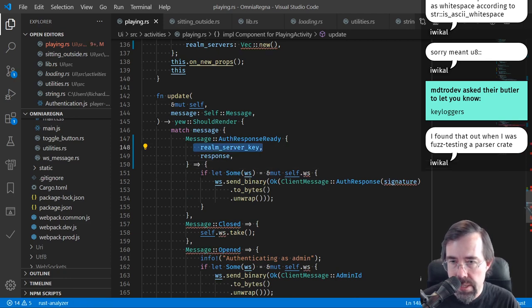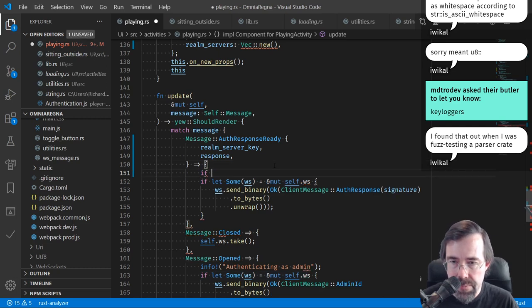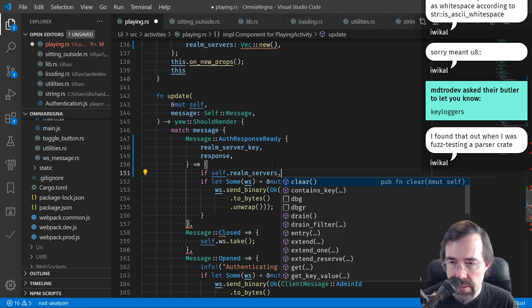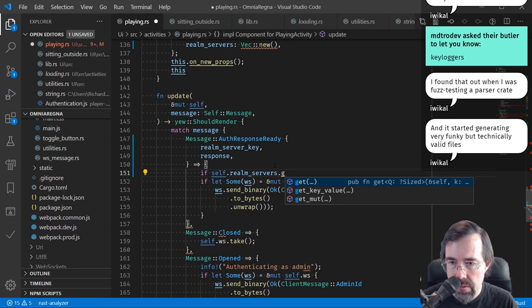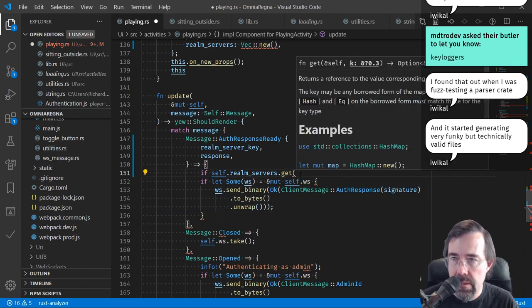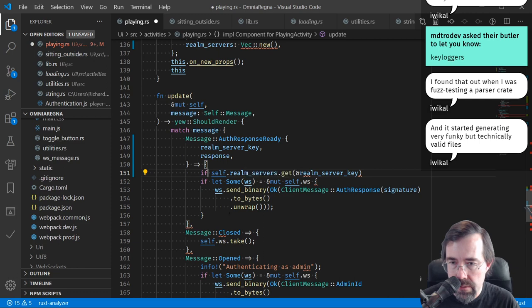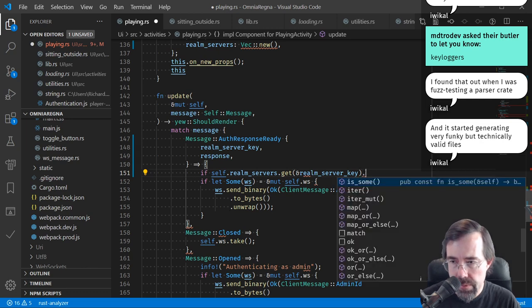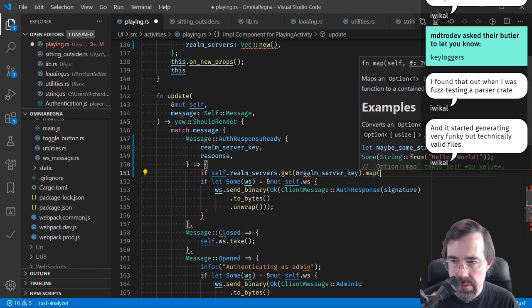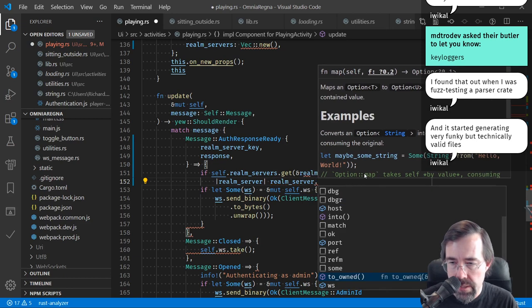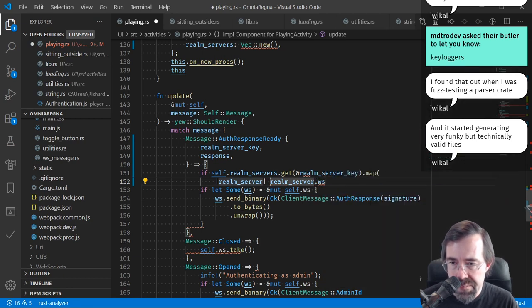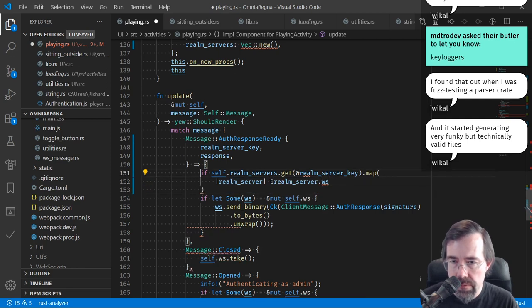Right, so we need to have a way to turn the key into the WebSocket, which is just this. If self.realm_servers.get. Do we need mutable access to it? I don't think we do, actually. Send binary was not mutable, so we just use get. Key would be realm server key. And then map it, right? Server, well, let's use a full name. Realm server dot ws address borrow. If let Some WebSocket equal that, then that.